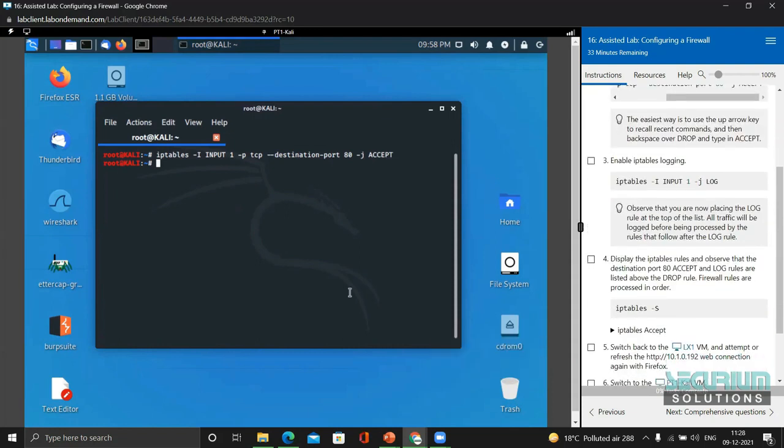Great. Enable the logging. We haven't enabled it earlier. Okay, so see, when you add the rules, the access control list goes from top to bottom only. So whenever you add a new rule, it goes to the top. So it will definitely log whatever we do.